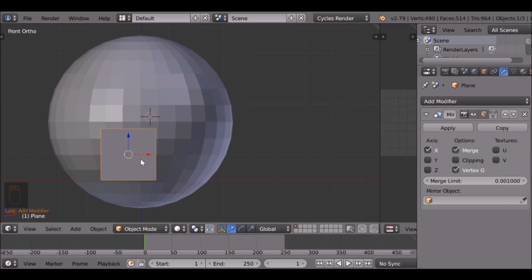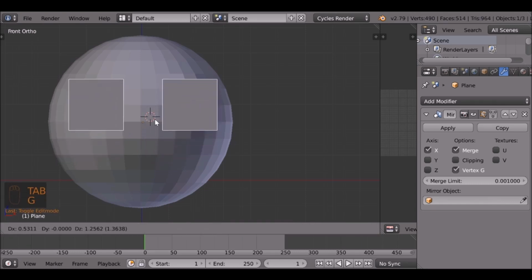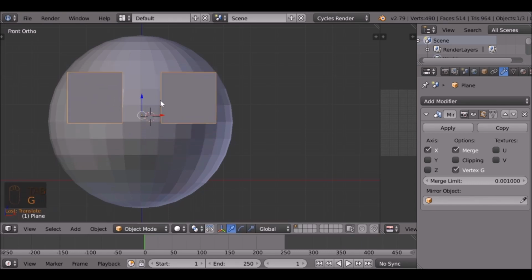Mirror. So we don't actually see anything, so let's tap into edit mode, and it's already selected. So we press G on either side of this origin point, and you'll be able to see the mirror. Now let's just drag this so it's kind of centered here. These are going to be the eyes, by the way.